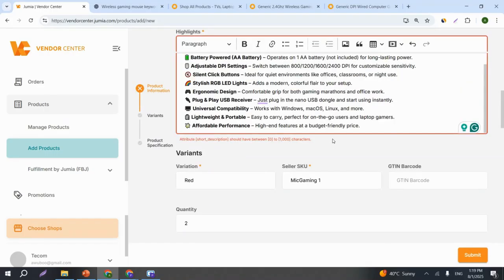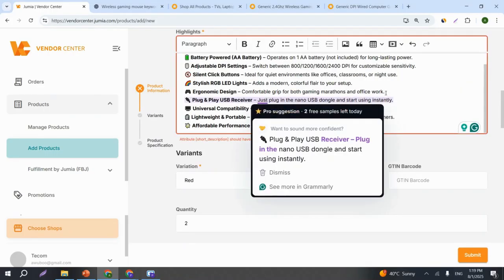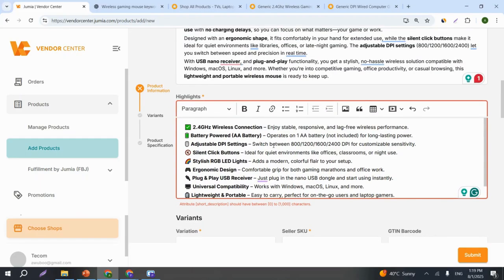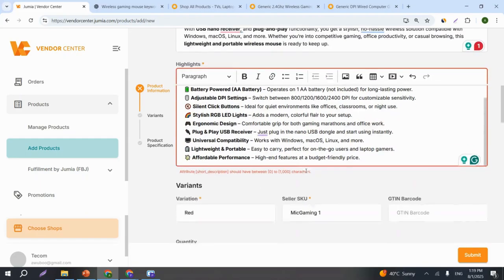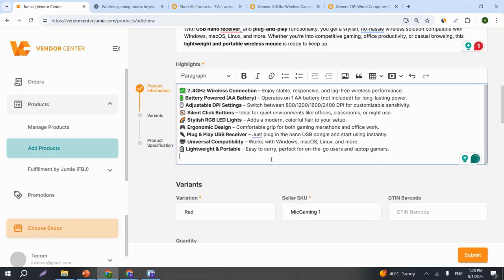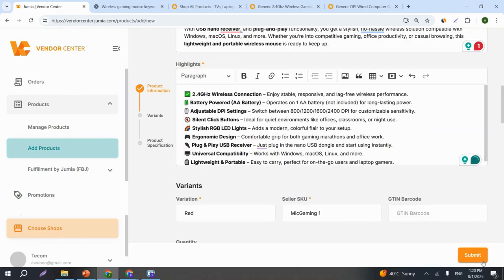All right. I think something is happening. Jumia says that the attribute or the short description should be between 0 and 1000 characters. So I think we might have to reduce this. Okay. So what we are going to do is see what we can reduce to make it under 1000 characters. Okay. I can say, all right, let me just take these away and see. Let me try to save.